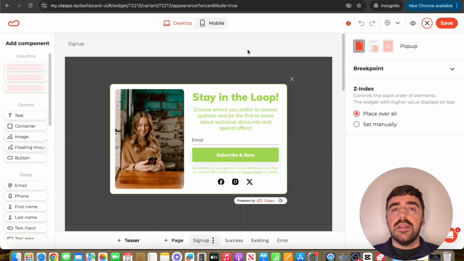This will then take you to the editor page, which is where you can start customizing your newsletter pop-up to your specific requirements. Now, in my particular case, since I'm only recording a tutorial video, I'm not going to make a whole lot of changes here. I want to quickly show you what's possible, and then I'll let you customize your own pop-up to your liking.